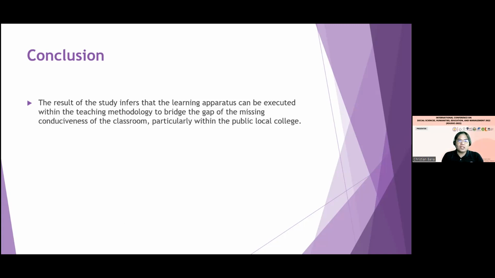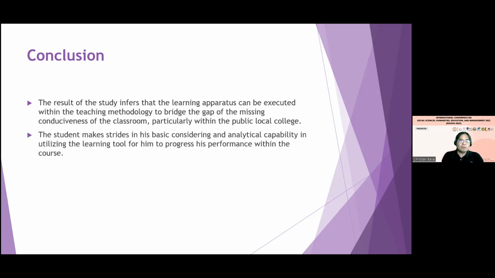So we have the following conclusion. The result of the study infers the learning apparatuses can be executed within the teaching methodology. We have the student makes strides in his basic considering the analytical capability in utilizing the learning tool for them to progress their performance within the particular course.